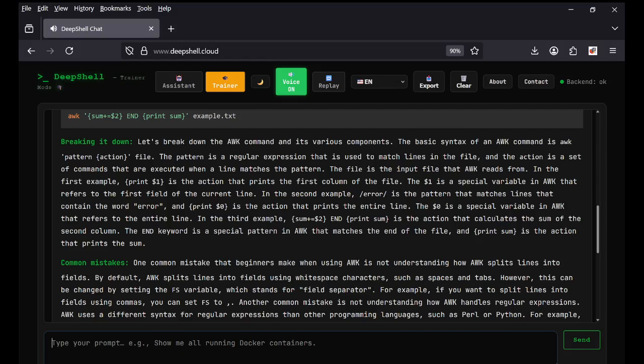In the first example, print $1 is the action that prints the first column of the file. The $1 is a special variable in AWK that refers to the first field of the current line. In the second example, /error/ is the pattern that matches lines that contain the word error, and print $0 is the action that prints the entire line. The $0 is a special variable in AWK that refers to the entire line.